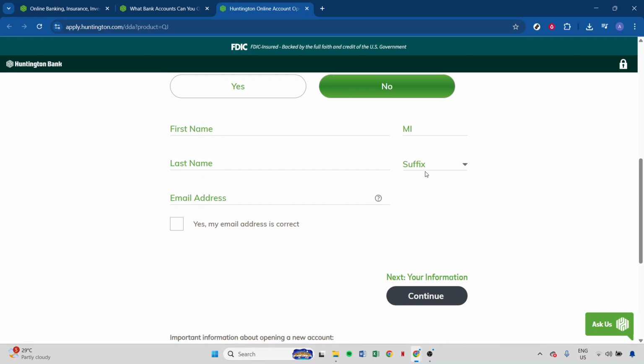Once all the required fields have been filled out and verified, you can hit the Submit button. This final step sends your application to Huntington Bank for review. After submission, Huntington will process your information, and upon approval, you'll receive confirmation of your new account. And that's it! You've successfully navigated the process of opening a Huntington Bank account online.